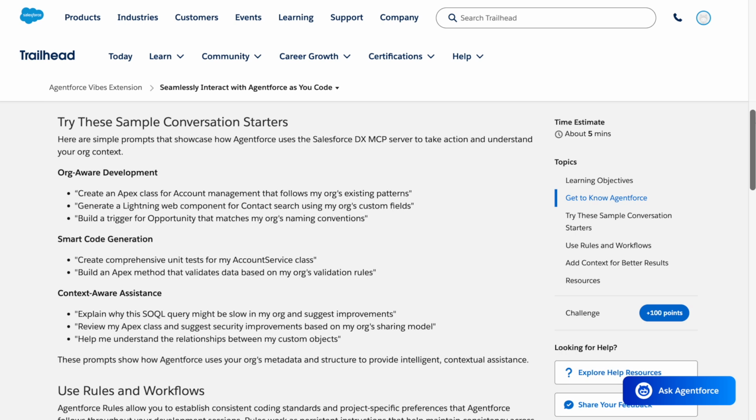Smart code generation. Create comprehensive unit tests for my account service class. Build an Apex method that validates data based on my org's validation rules. Context-aware assistance. Explain why this SOQL query might be slow in my org and suggest improvements. Review my Apex class and suggest security improvements based on my org's sharing model. Help me understand the relationships between my custom objects.